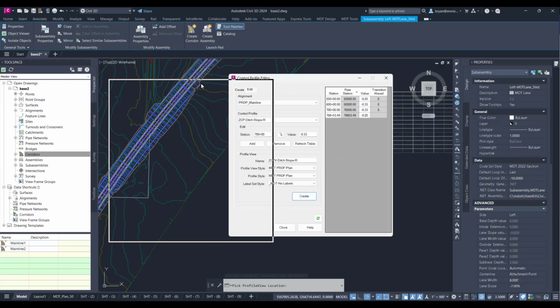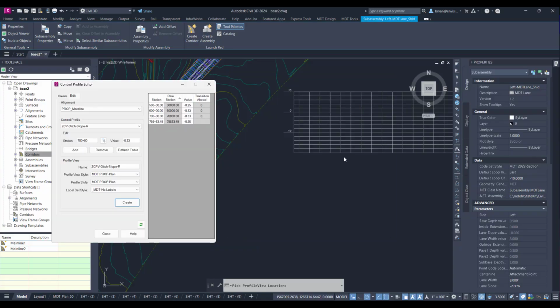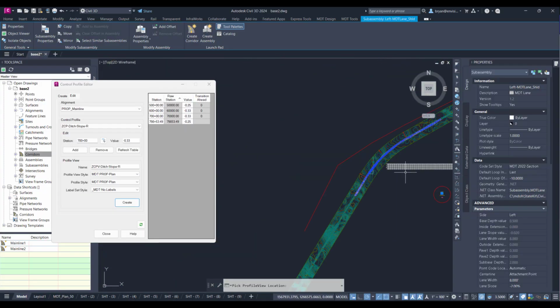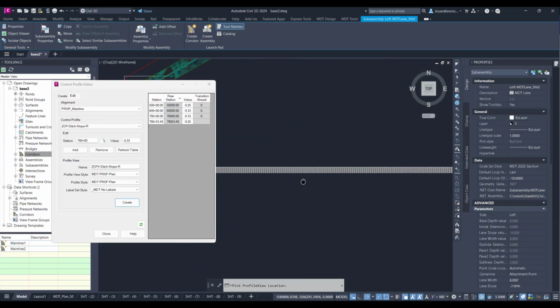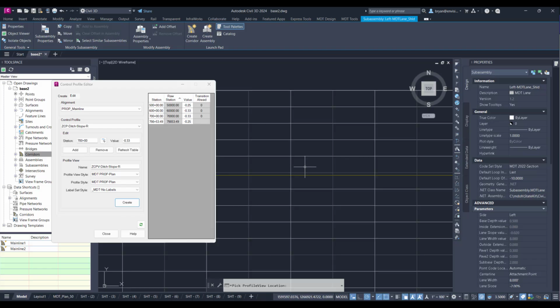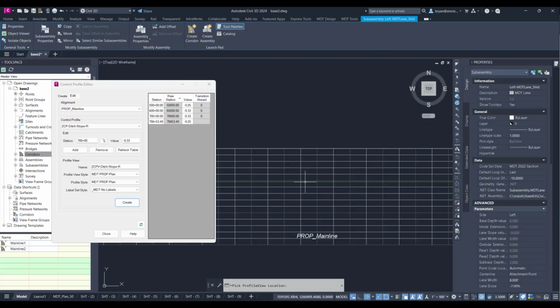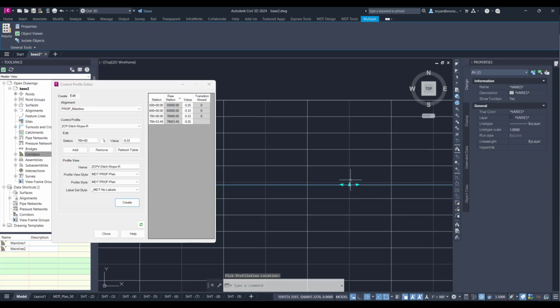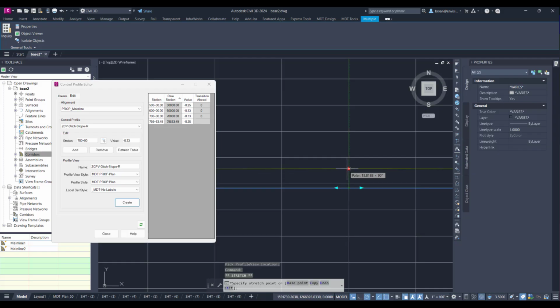And remember, we can keep this box open, so I'm going to slide it over and I can go into my file here. You can see I have my profile set up in a profile view. And so now I can edit this either in the table or I can edit it graphically. So if I select this, go ahead and grip edit it.